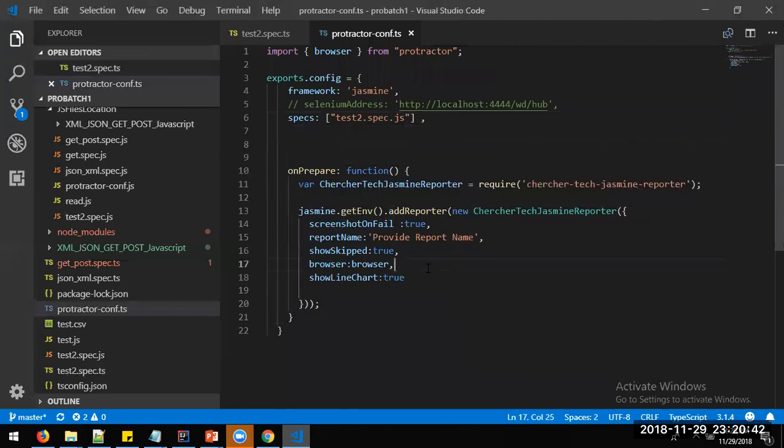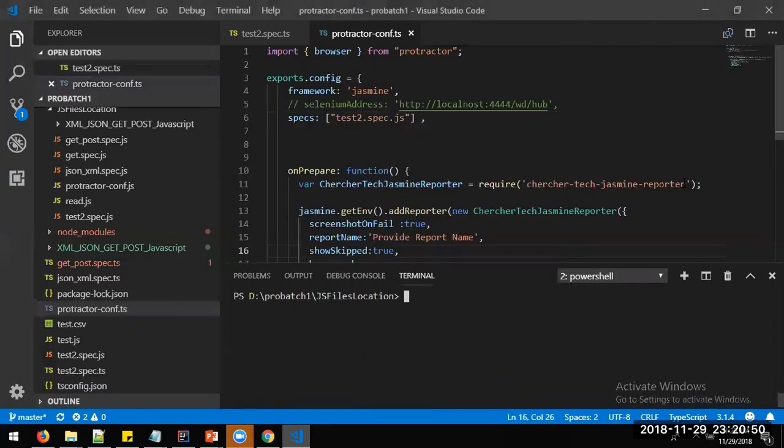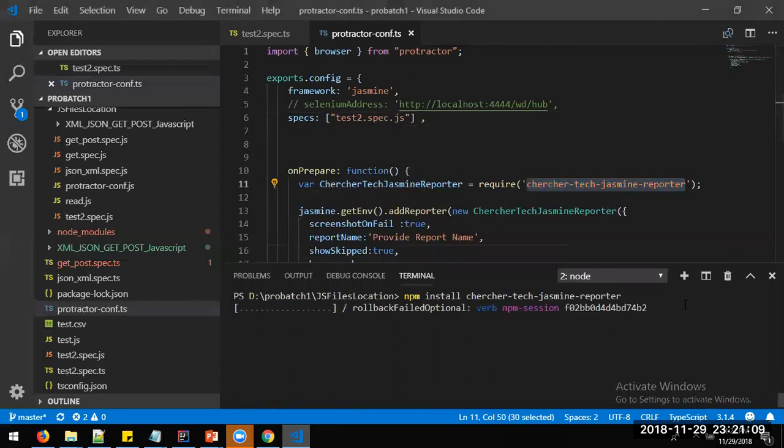After copy pasting, actually before copy pasting itself, you need to install this particular report, something like npm install and then the module name. It will install its dependencies, and then we'll be able to start running it. This one doesn't depend on Protractor, but only depends on our Jasmine.